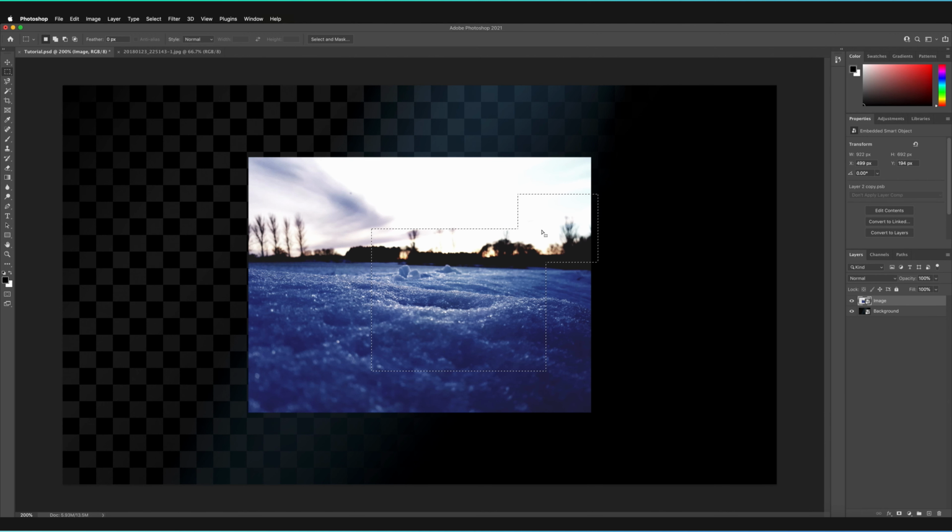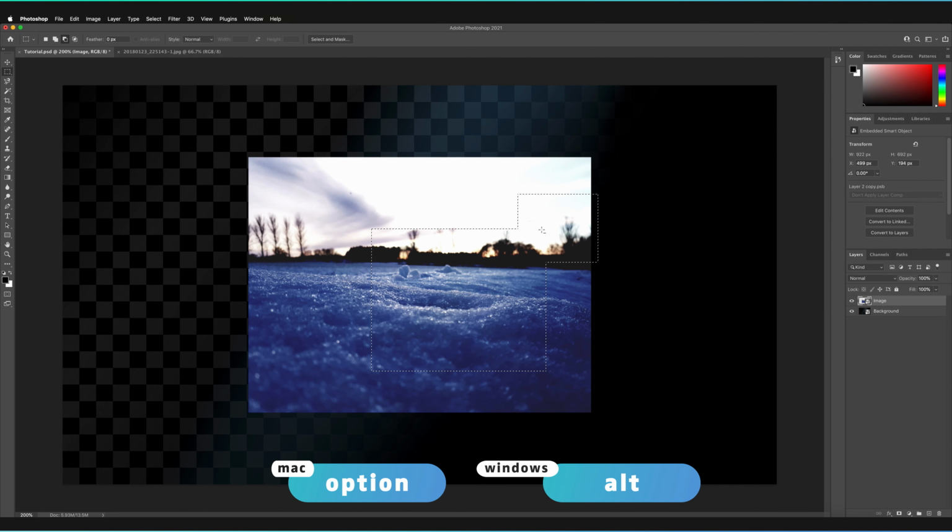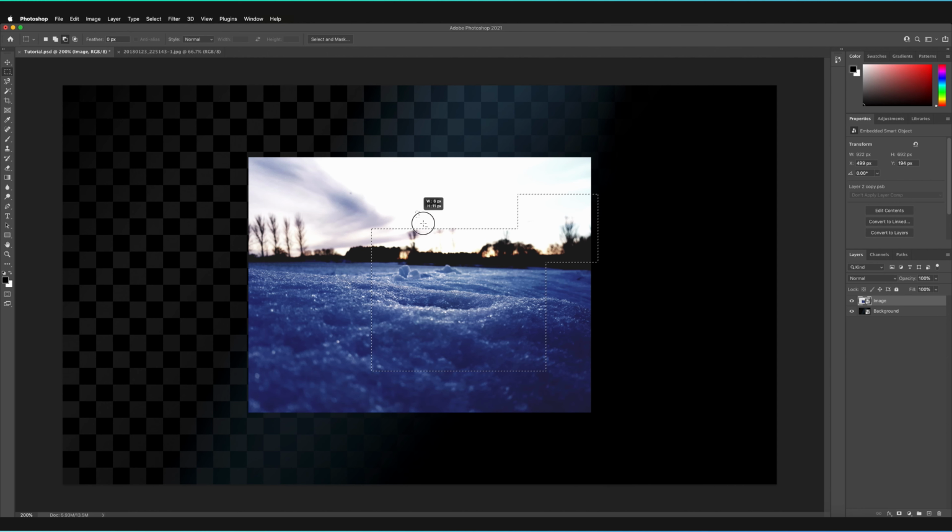Now I can do this in reverse, obviously too, so I can also subtract from my selection. And in order to do that, all I have to do is hold Option or Alt for Windows on my keyboard. And as you can see, there's now a small minus symbol on our cursor. And now I can hold and drag and actually cut away part of my selection. So that's just an easy way in order to actually customize our selection so that we get the right one without having to go to the top here and actually change these manually.